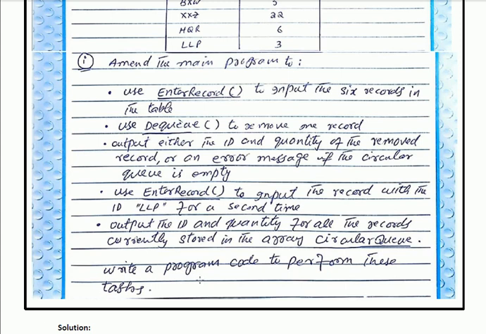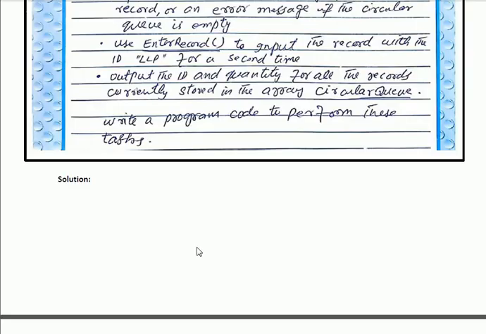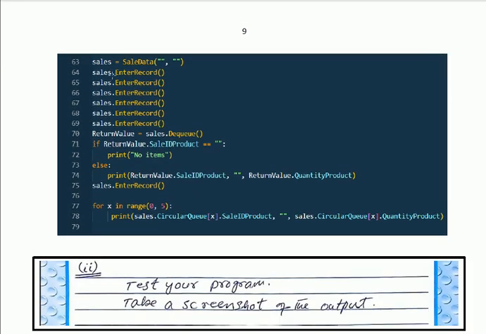Write a program code to perform these tasks. So now we shall write the code to perform these tasks. The code is, we are entering the record by calling this method 6 times. After that, we are getting the return value from the Dequeue. We are removing the record by using the method Dequeue. If the return.sale ID is equal to blank, print no items. Otherwise, it will print the quantity of the product.